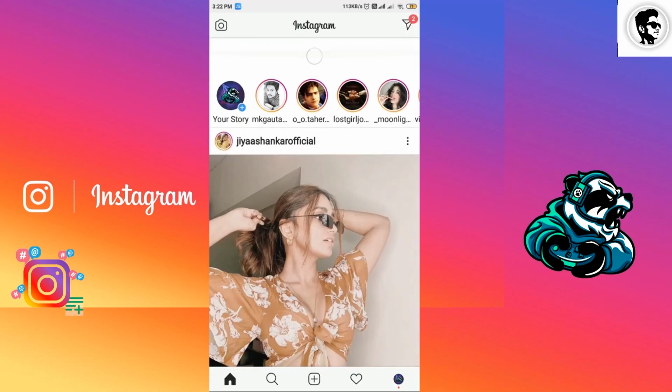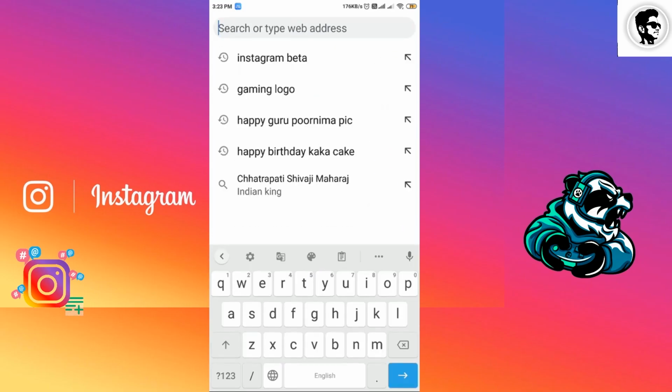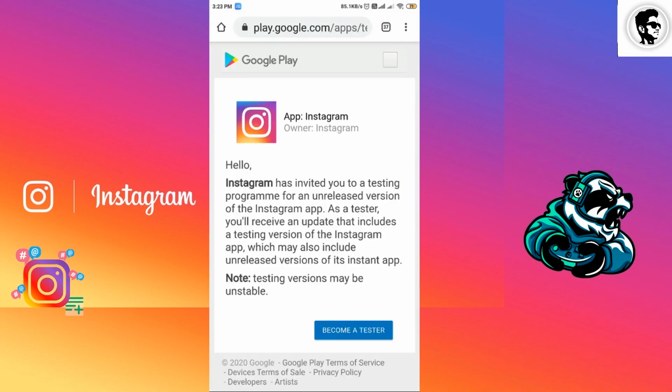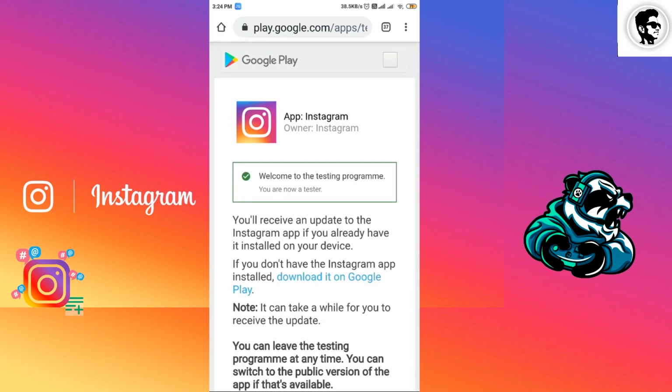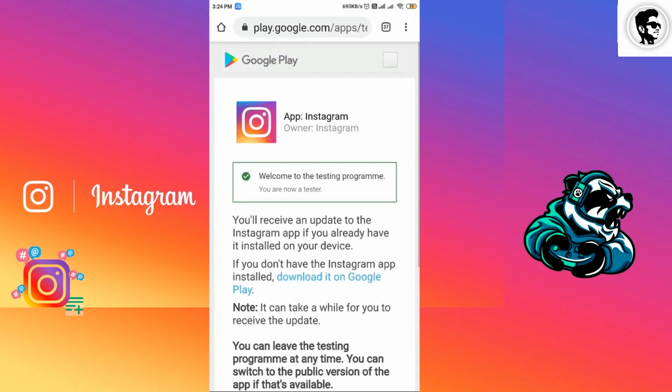Firstly, open your Chrome browser and type Instagram beta, and click on search. Then click on the first link to join as a beta tester of Instagram. Then click on become a tester. Then all done, congrats, you are a beta tester of Instagram. Then check the account you logged in.